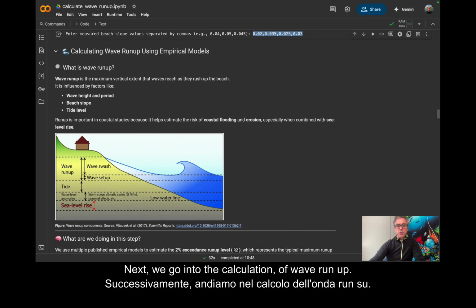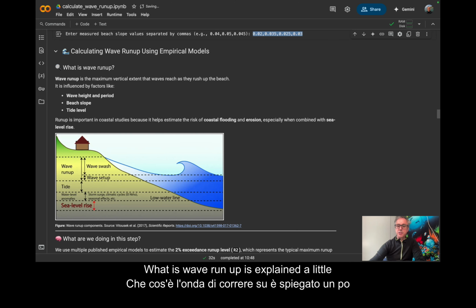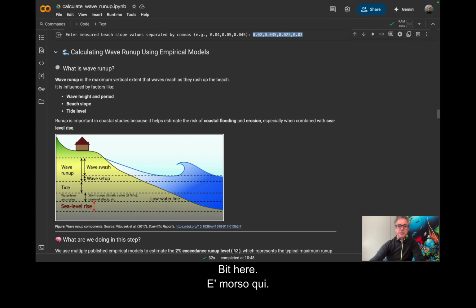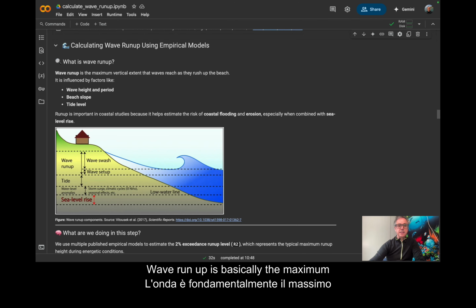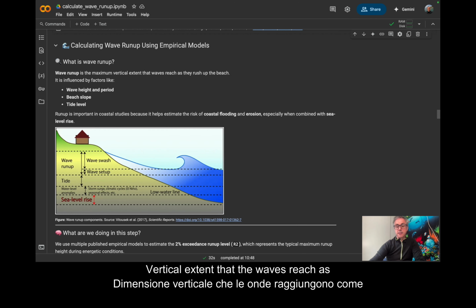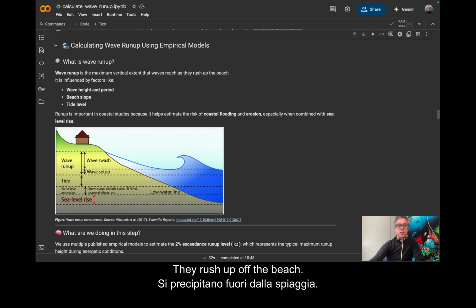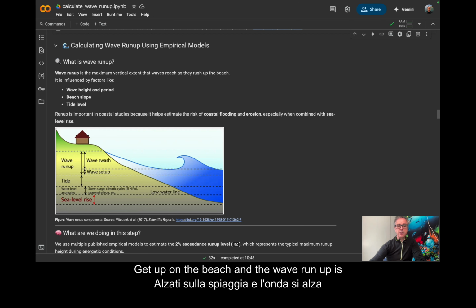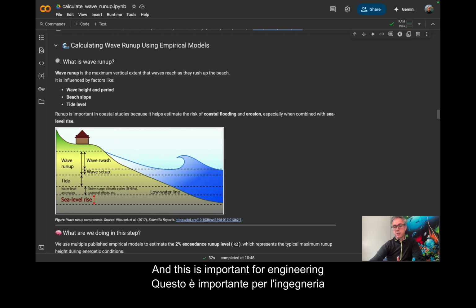Next, we go into the calculation of wave run-up. What wave run-up is, is explained a little bit here. Wave run-up is the maximum vertical extent that the waves reach as they rush up off the beach. So the waves actually get up on the beach, and the wave run-up is the maximum level reached by the waves. And this is important for engineering purposes.